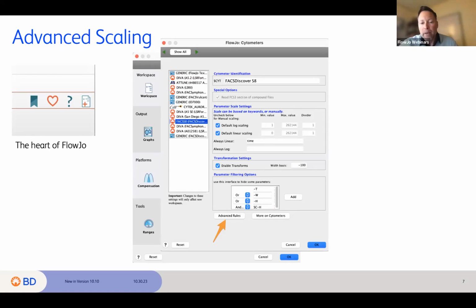Cool. If you're working on the FACS Discover, there are a ton of parameters. You may want to hide a few to make the analysis a little easier. You've got -HW, and now you've also got -T as well. So, there's some filtering you might want to do. But what I'd like to show you that is new is the advanced rules.